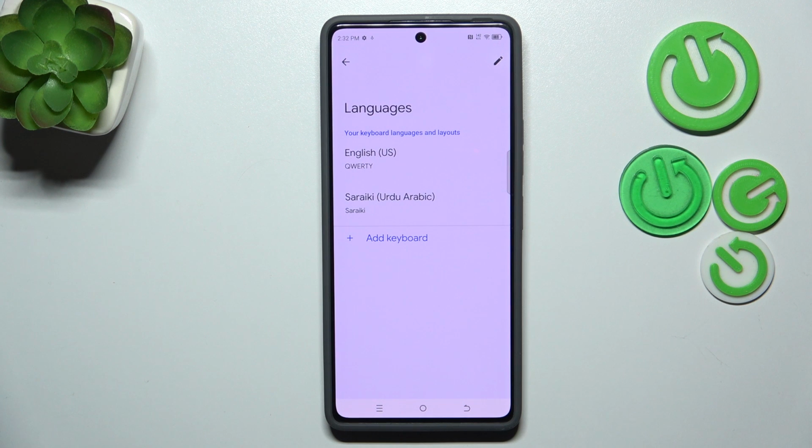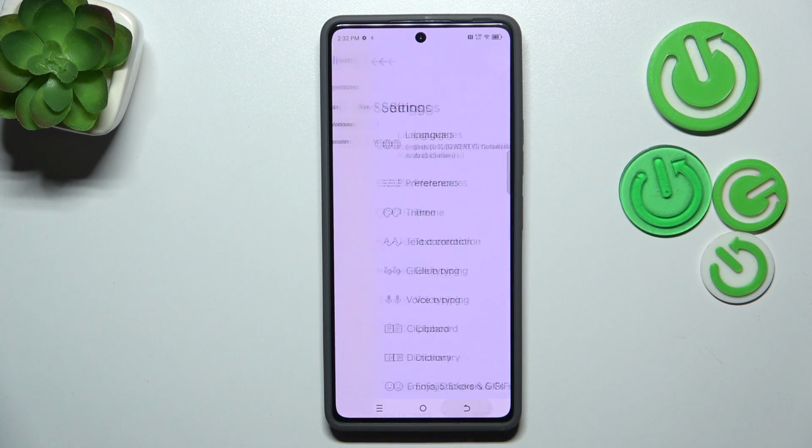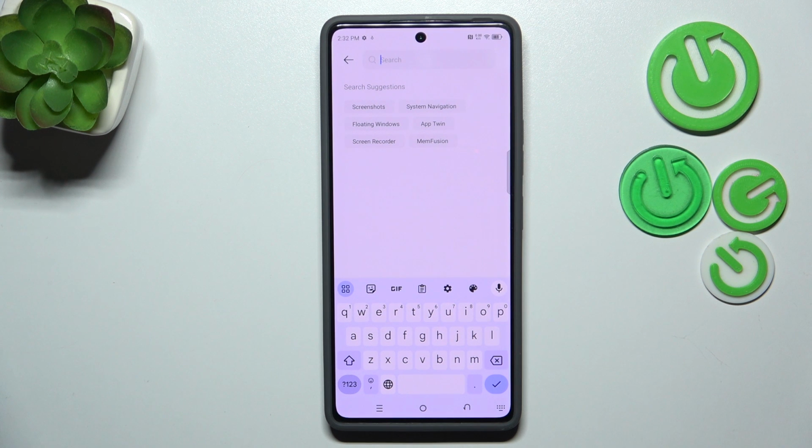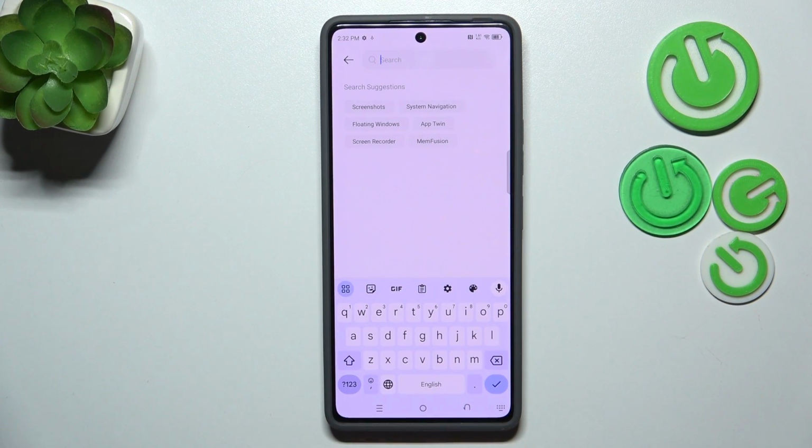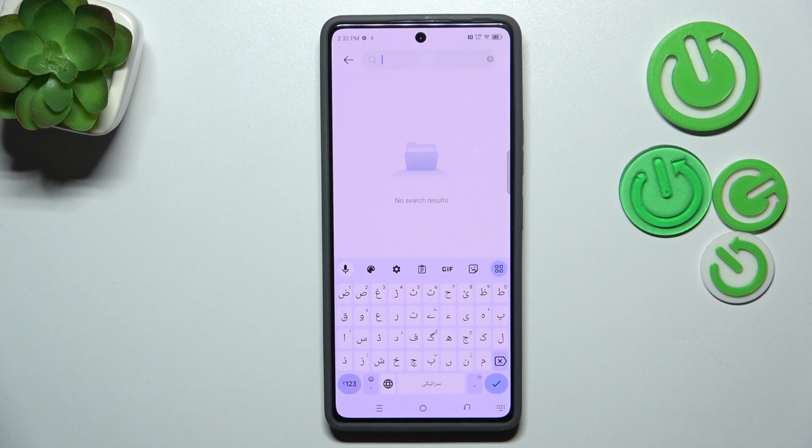And before I'll show you how to remove the previous one, I'd like to show you how to use the keyboard with 2 or more languages added. So the most important thing is the globe icon, which will allow us to change the language. So currently we've got the English layout, and after tapping on it, we've got the Urdu one. So this is how it works. So what is more, the spacebar, it's not empty anymore. Right now we've got the name of the language we're currently using.